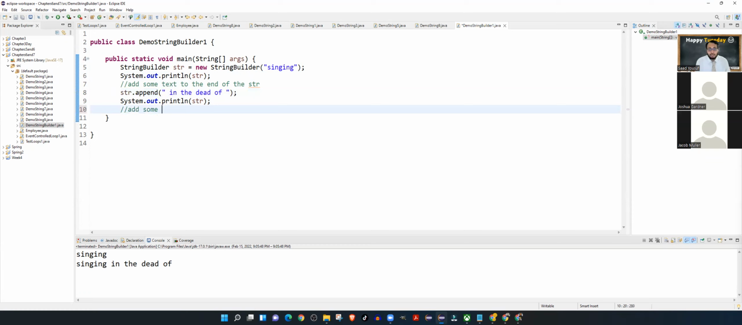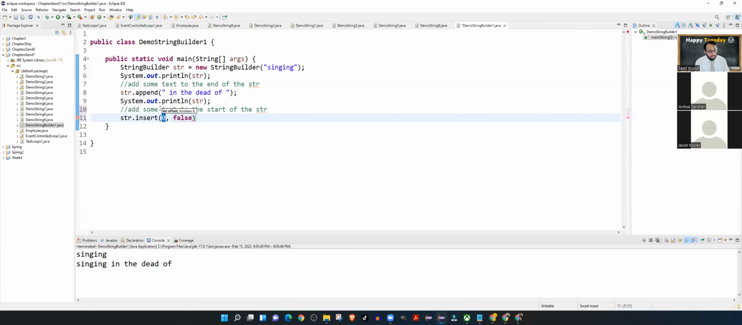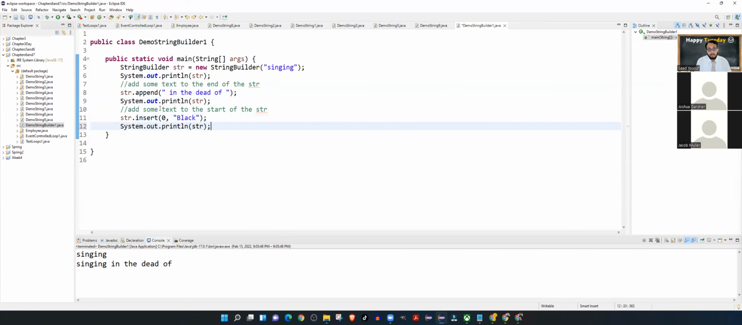Now add some text to the start of the str. So to put something in the start, we use insert, and 0 means the very first letter, and I want to add this word. And now let's check the string. And the output is up. Okay, now the word black is next to the word singing because we never left any space there.